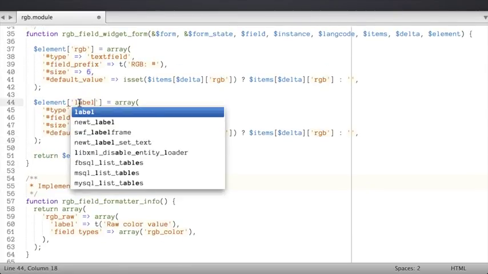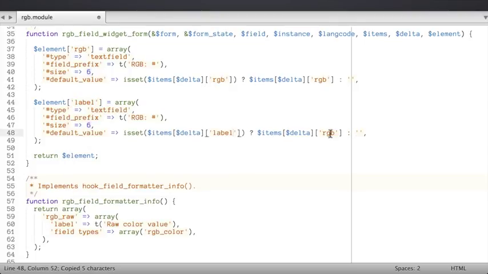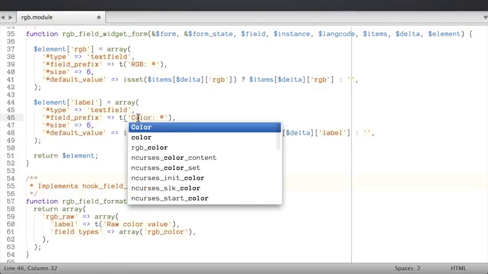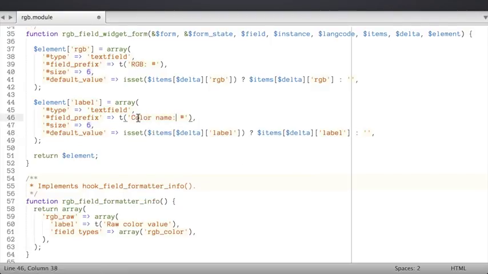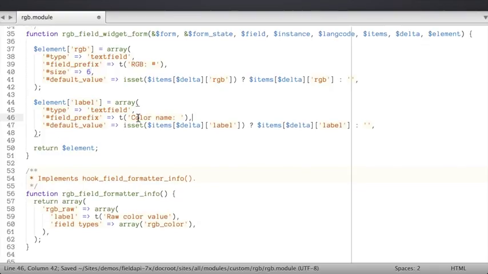I'll change the name here to label. I'll update the default value code, like so. And we'll change this to say color name, like so. We can remove the size because this is kind of an unlimited size there. All right, so now we've got a simple label field as well, and we're returning it. I'm going to save my code and I'm going to switch back over to our site.